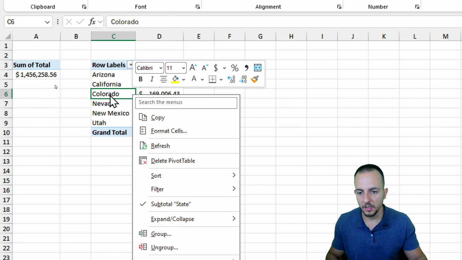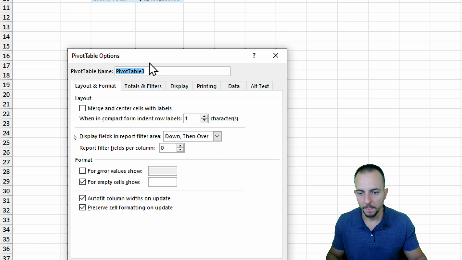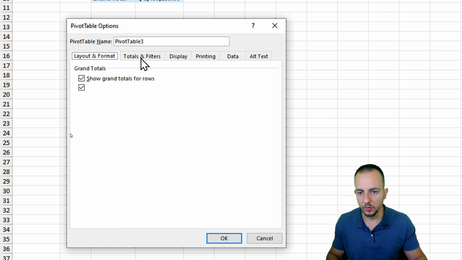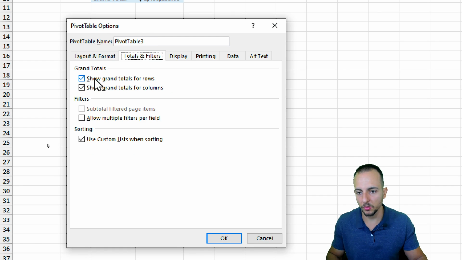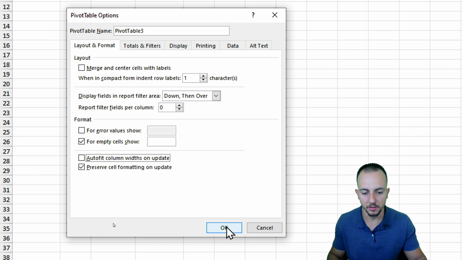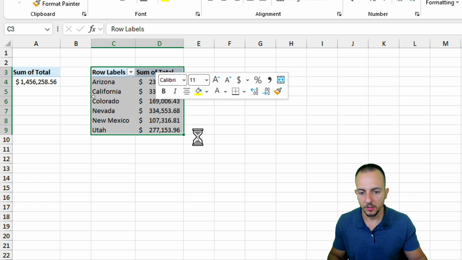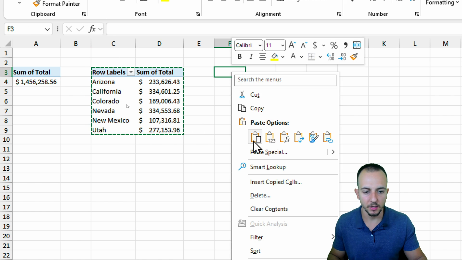So let me right click in this pivot table and then go to pivot table options. I want to get rid of the totals and filters and show grand total for rows, not for rows, and not for columns. Now let me go back here to layout and format, and I also want to uncheck this checkbox right here. So unmark the autofit column widths on update. Yeah, that's it. Let me select everything, right click, copy, go here to the right, click, and then paste.